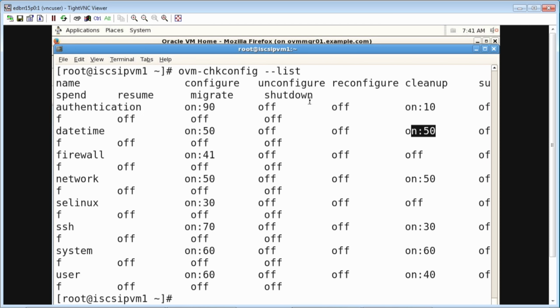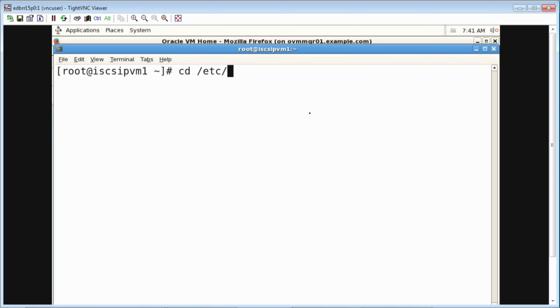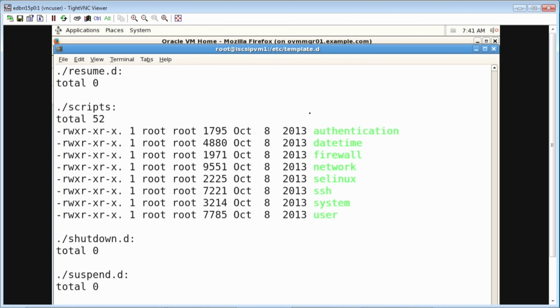Well, the next step is to access the /etc/ovm-template.d directory and execute a recursive listing of its directories. So with the cd we get access to the directory, and with the ls -lR we get this output.